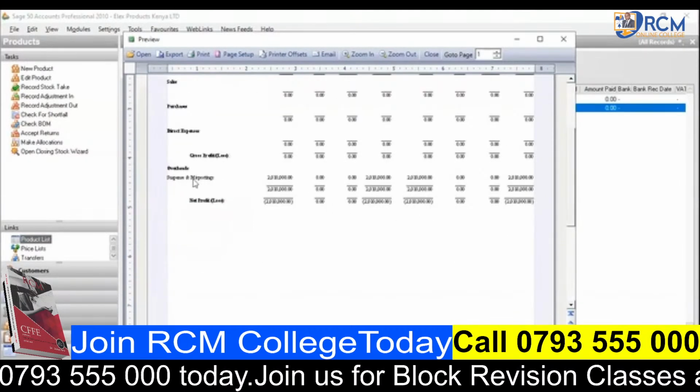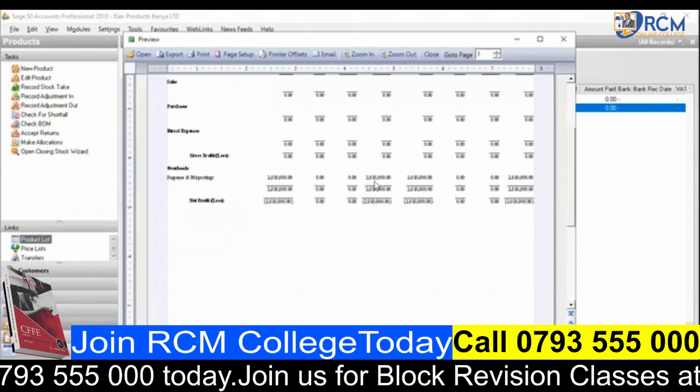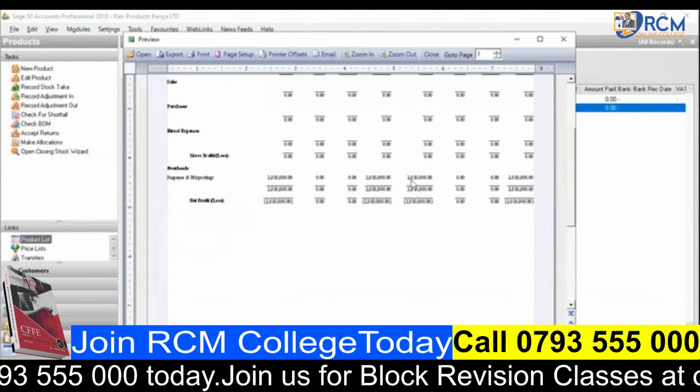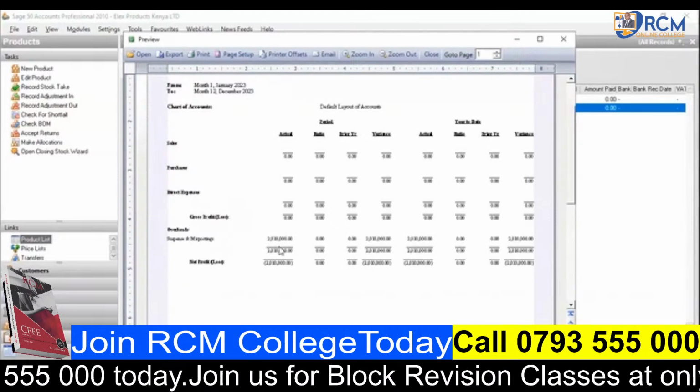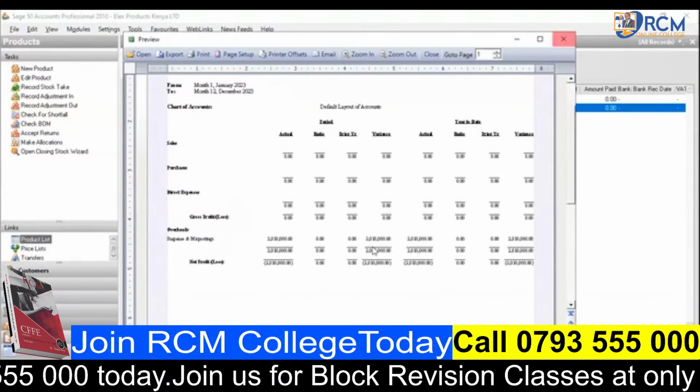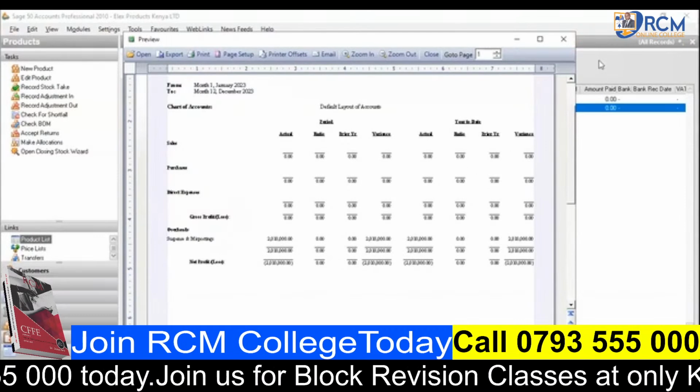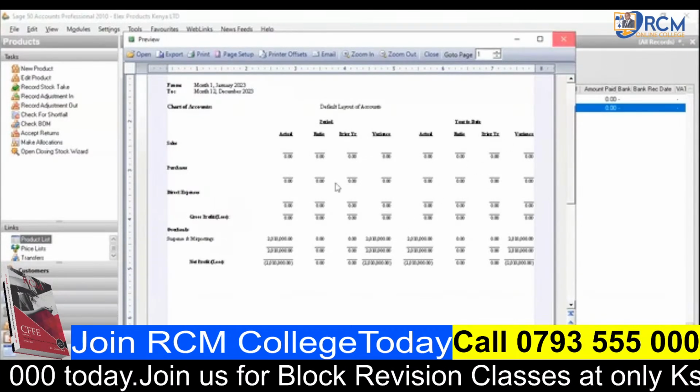I really have got a lot of mispostings. I don't know the reason this is categorized in the last year, or maybe it is the date system that I used while posting this transaction that makes it go to last year.